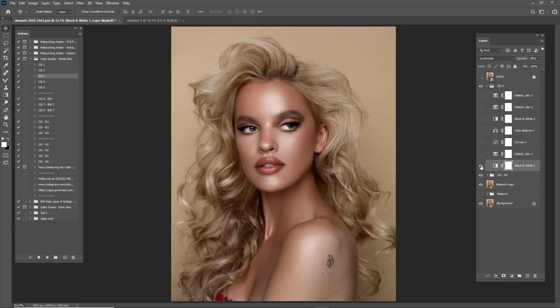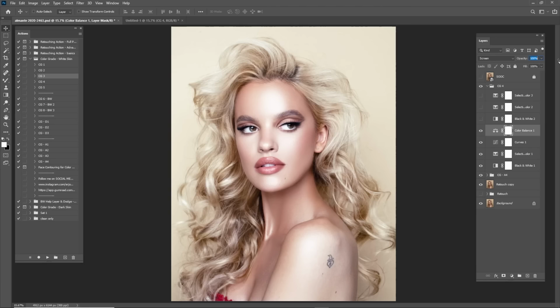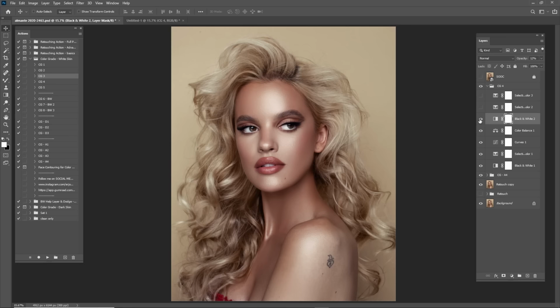And I think this one, Curves 1, is making the difference. Let's just check it by 100. And I think that I have to go by 20, something like that. Check color balance, which is too much, obviously. Reduce the opacity of it. And this one is okay, but not that much. And yeah, I guess it's looking okay.